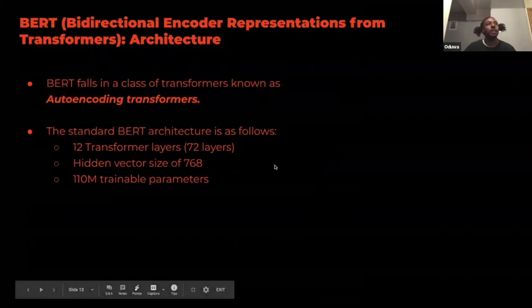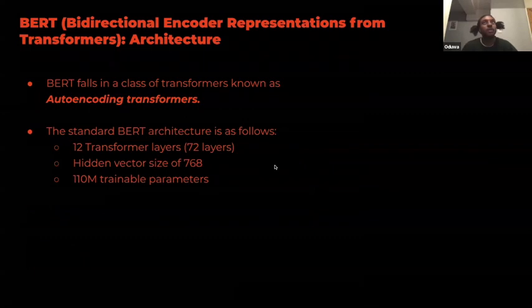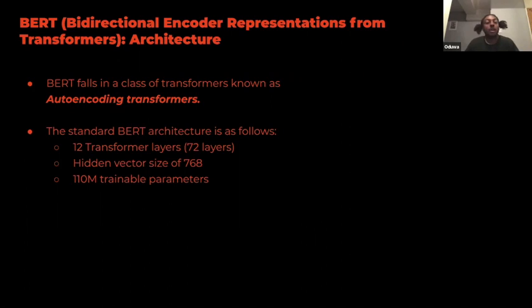So yeah, BERT, which stands for bidirectional encoder representations from transformers. I'm just going to talk about the architecture to start with.